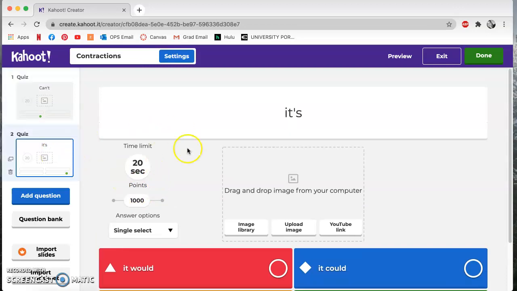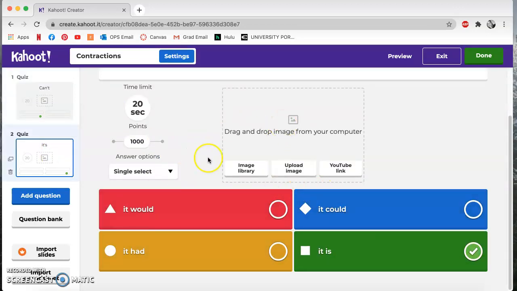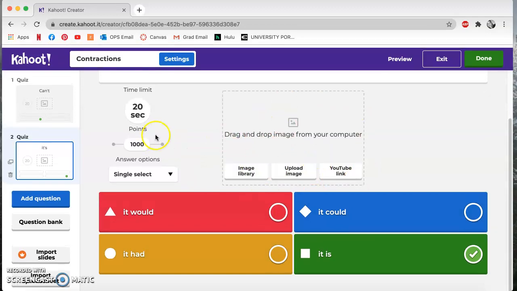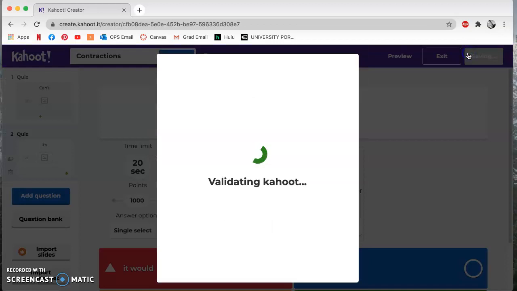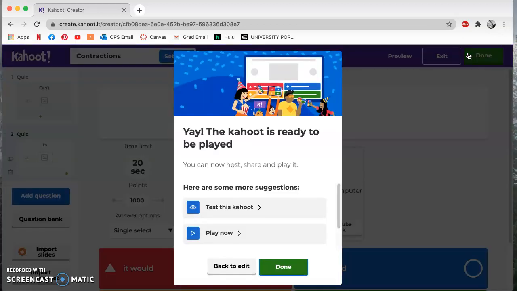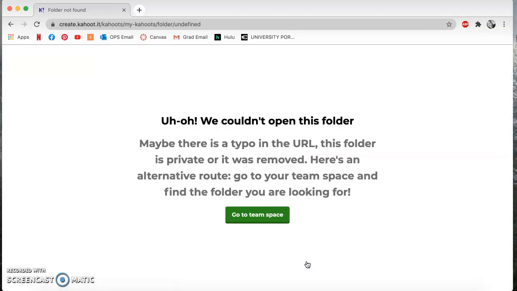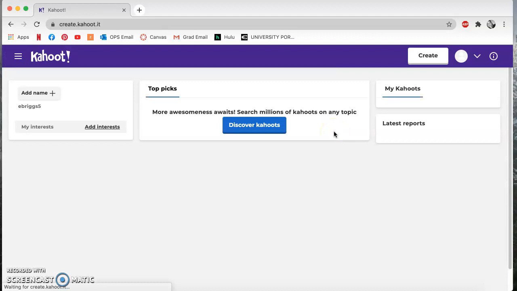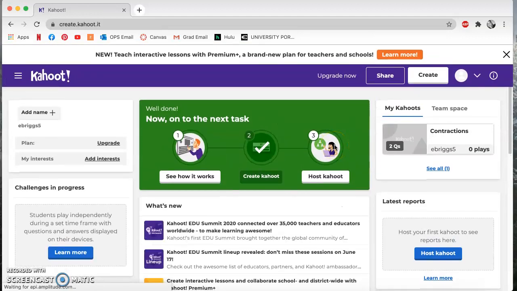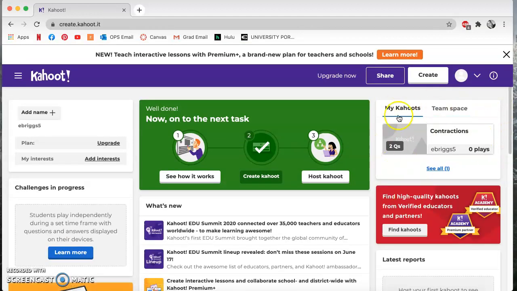And then I just did a second one, and then I gave them 4 options as well. You're also able to add an image in there if you would like to do that to make your quiz a little bit more fun. So then I click done, and my Kahoot is done. And then it's going to bring me back to that main page again. And it's going to say that I have the contractions Kahoot over here to use.